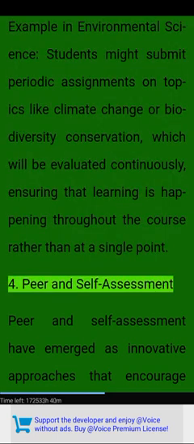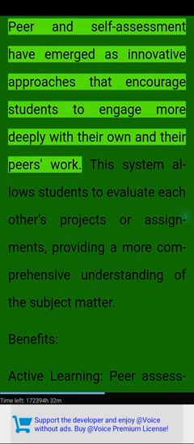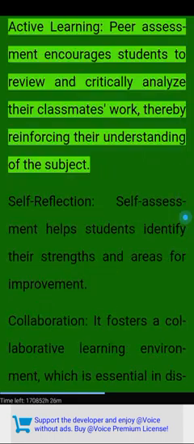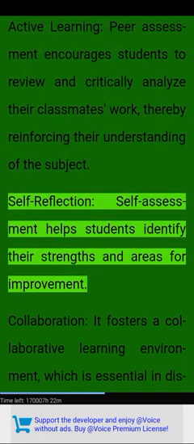4. Peer and self-assessment. Peer and self-assessment have emerged as innovative approaches that encourage students to engage more deeply with their own and their peers' work. This system allows students to evaluate each other's projects or assignments, providing a more comprehensive understanding of the subject matter. Benefits. Active learning. Peer assessment encourages students to review and critically analyze their classmates' work, thereby reinforcing their understanding of the subject. Self-reflection. Self-assessment helps students identify their strengths and areas for improvement.